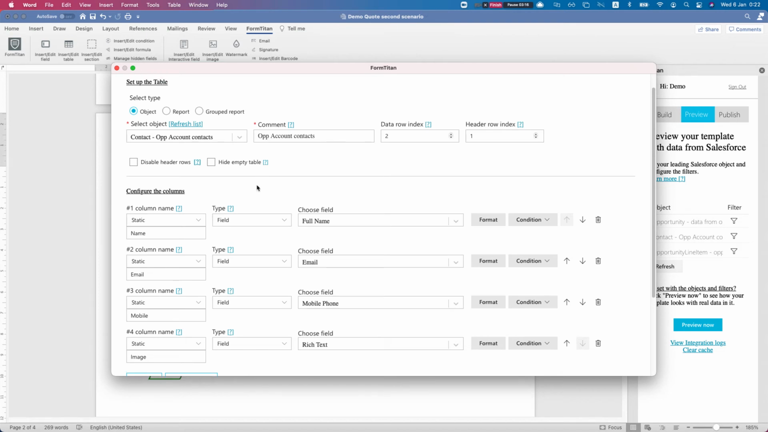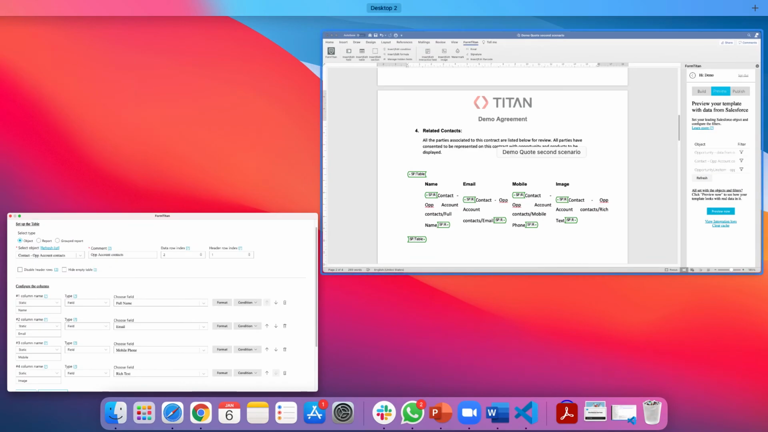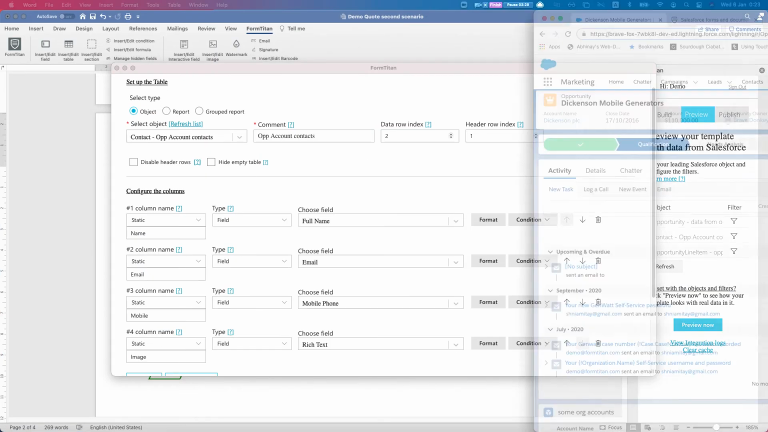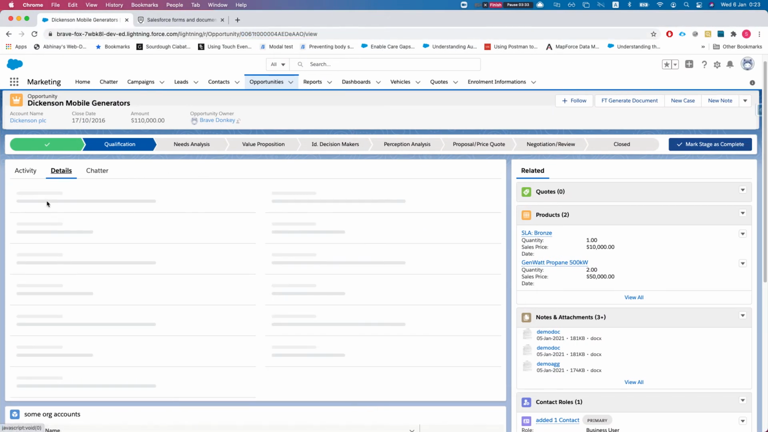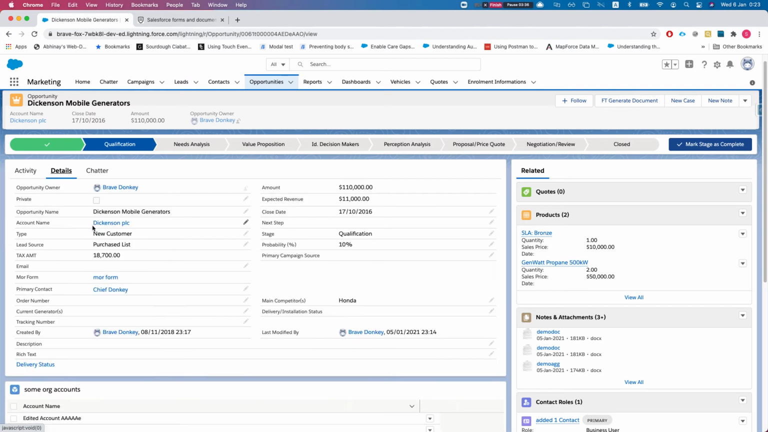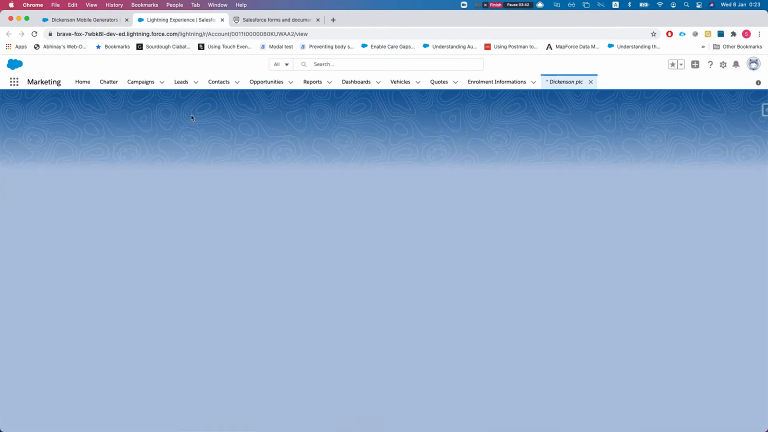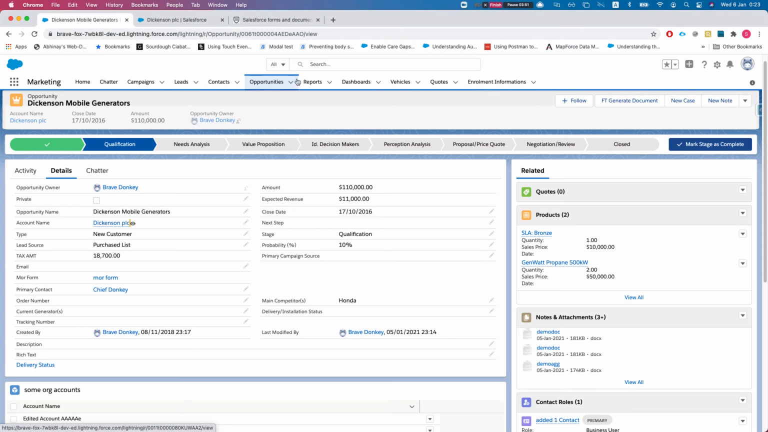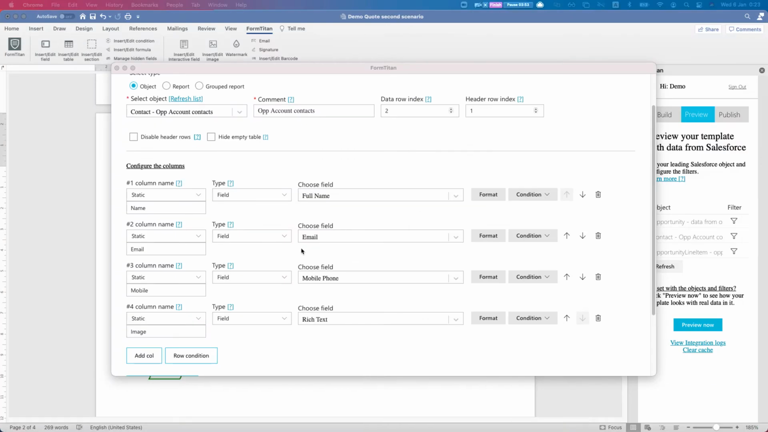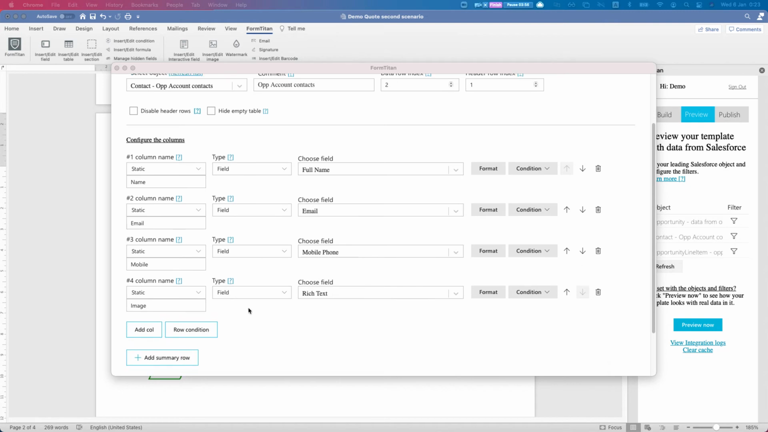Now, what does this mean? We want to pull out the opportunities related to an account, and we want to bring in all that account's contacts. So if I head over to my Salesforce, and I take a look at this opportunity, for instance, and I look at the details, I can see that this is related to the Dickinson Place account. And this account has 6 contacts in it. So we want to pull in the account, and we want to bring in its contacts into a table in Salesforce.